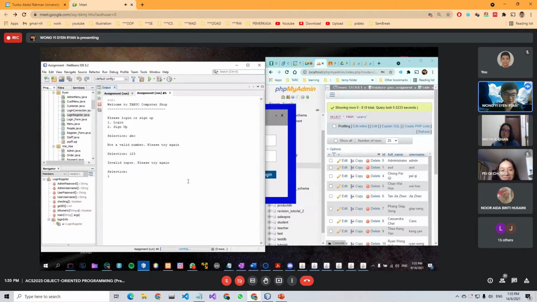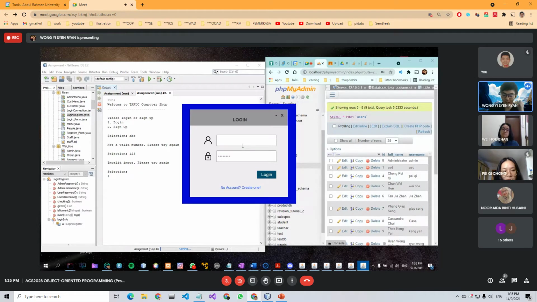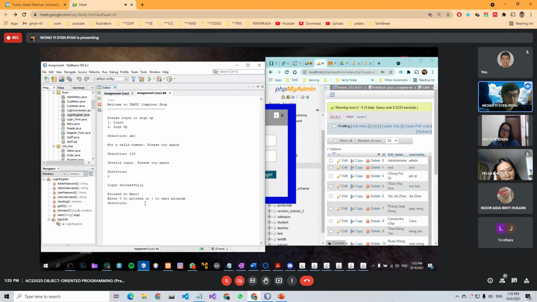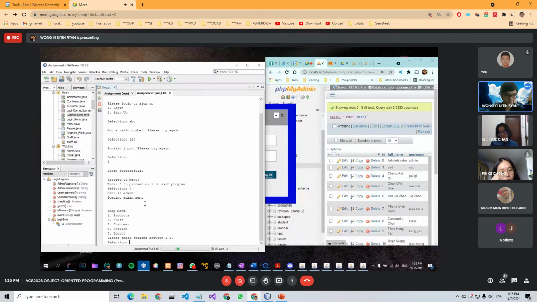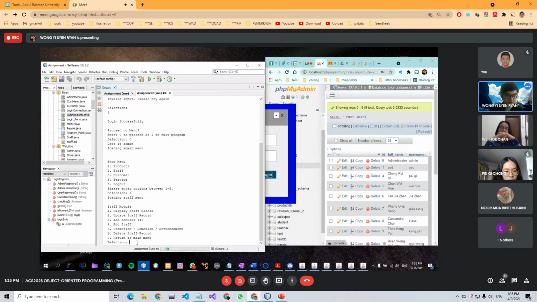So I'm using JSwing JFrame for my login and registration. I'll log in as admin first. After this, logged in successfully, then you proceed to the menu. So my part is the staff and customer. I'll go to my part first, staff. So display staff first.